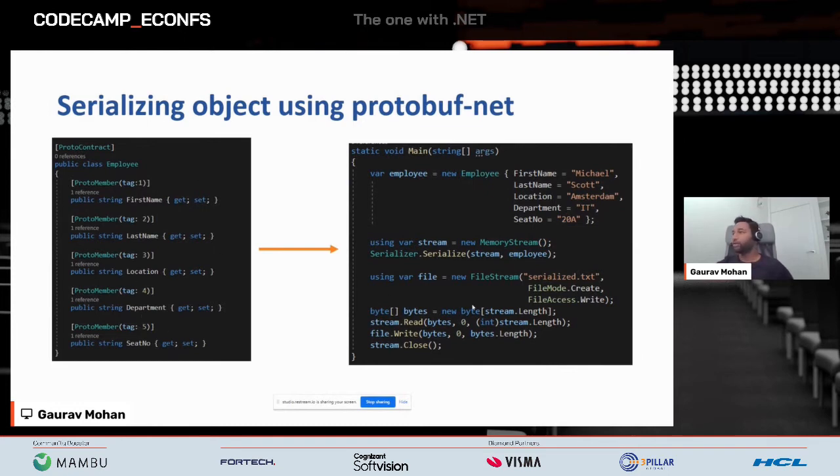And when we populate this model and use the serializer, which is again coming from protobuf-net, we serialize this data and generate binary serialized output. We encoded it in a binary format, and we have written it to a file and saved it to the disk. And this is the exact same data which we saw in the JSON in the previous example.